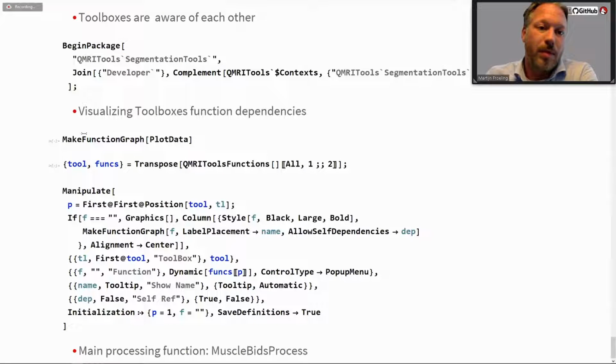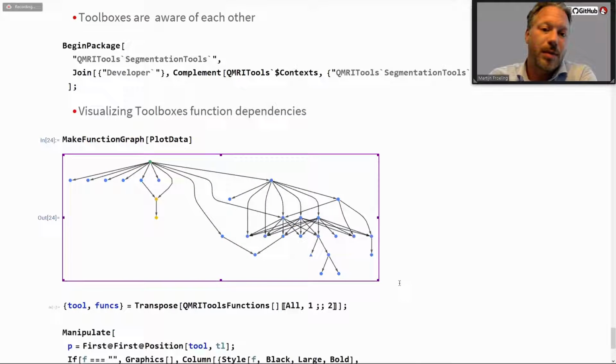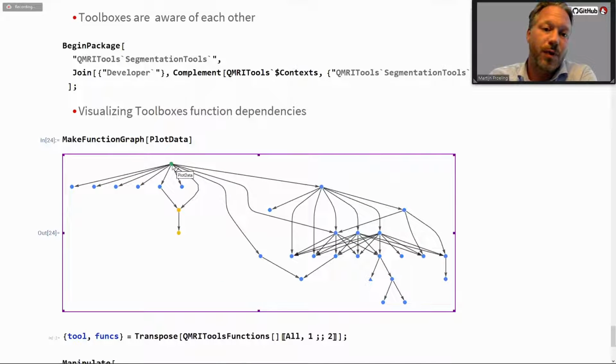I also have some functions to visualize the function dependency. For example, this is a function in my toolbox, PlotData. I can make function graphs of the PlotData function that you can see here, showing which functions it calls. Green is always a public SetDelayed function, so the double-dot sign is the SetDelayed. And it calls all these blue functions, and blue functions are local functions that are not exposed to the user.